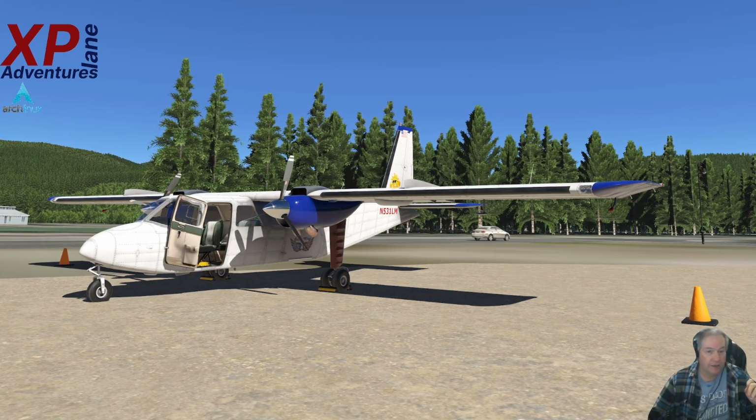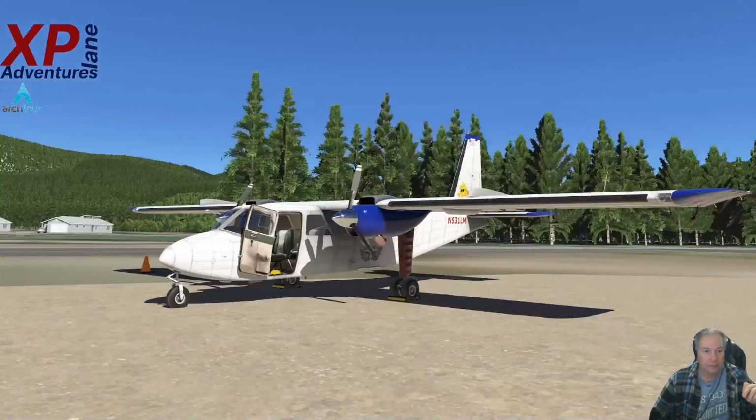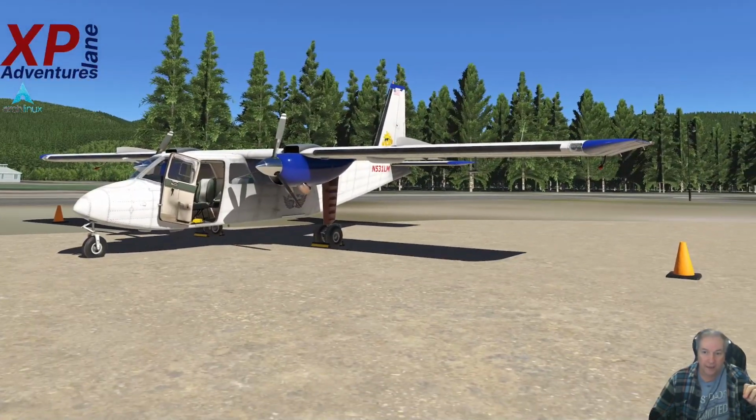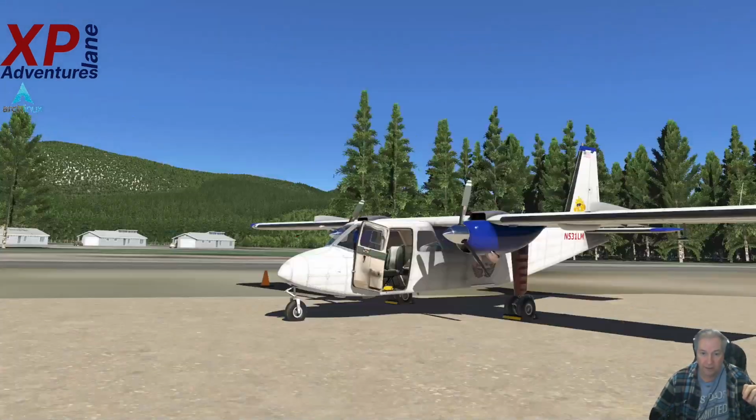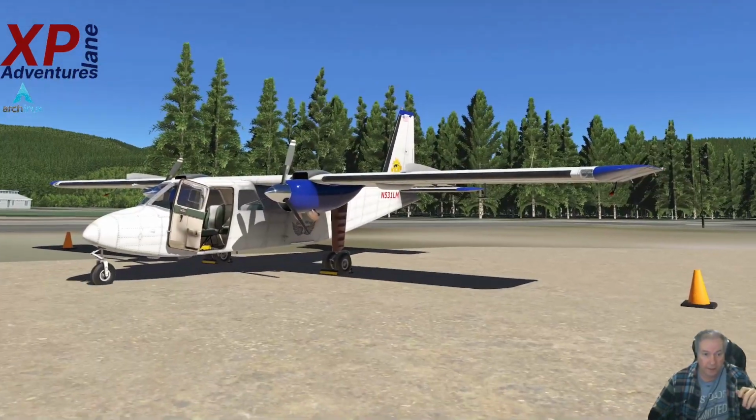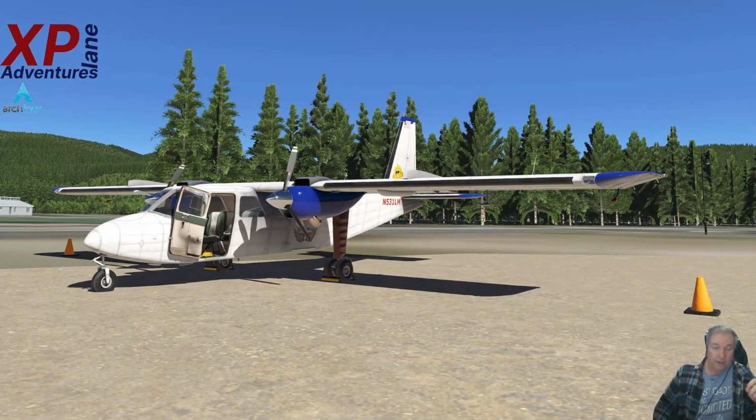I'll catch you guys next time on another exciting X-Plane adventure where I'll go somewhere and do something. But like I say, I'd kind of like to land this in Microsoft Flight Simulator because of the graphics, and see what it looks like. But as far as having everything working well, everything works well with X-Plane on Linux. So I'm pleased.